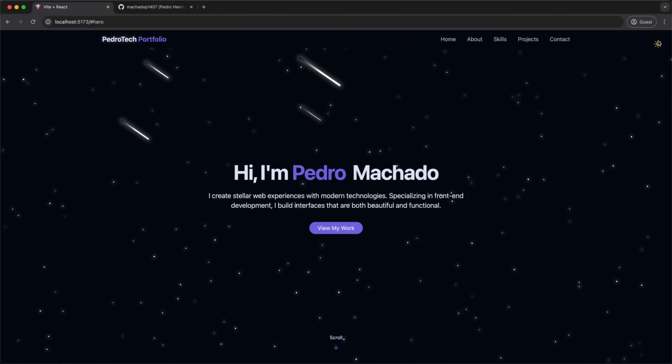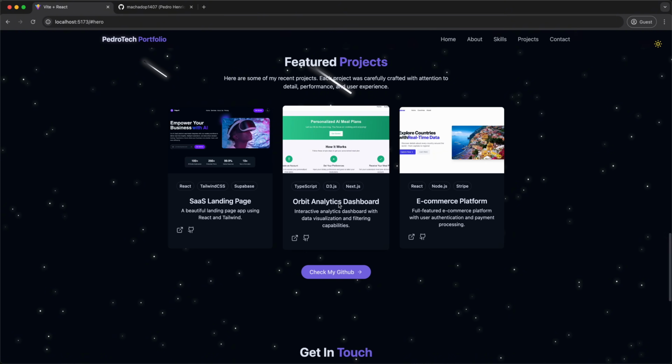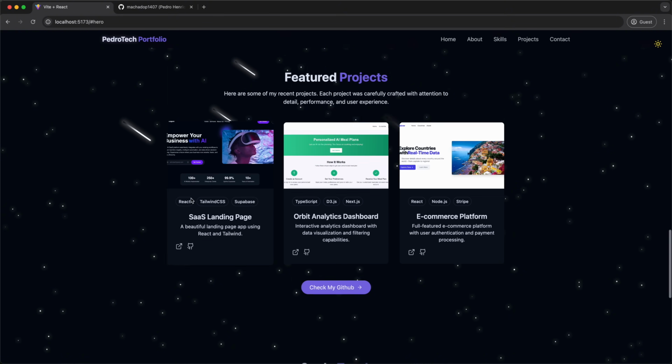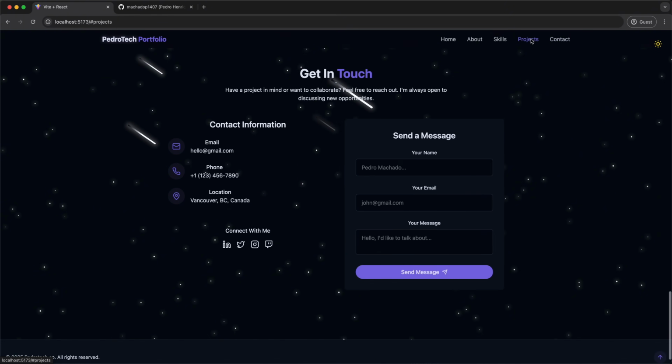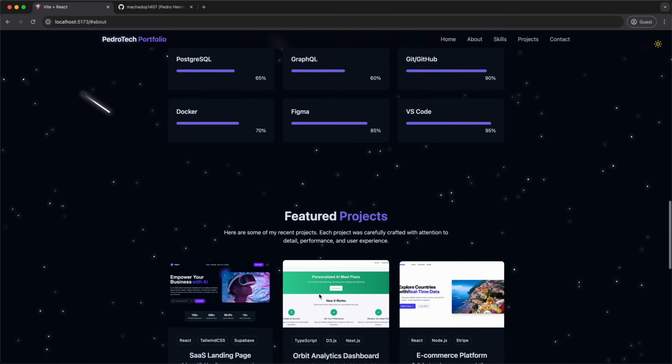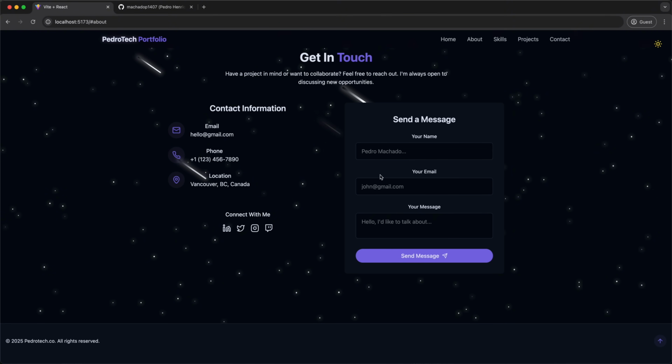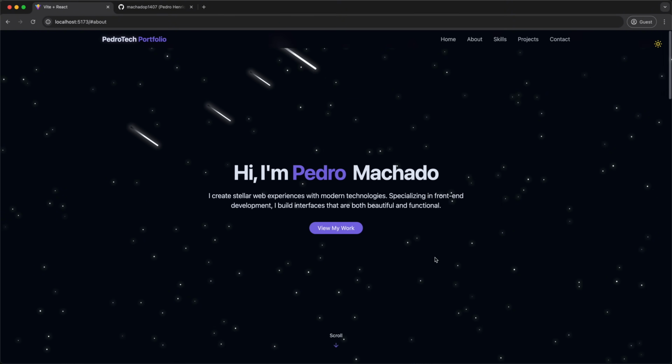I want to know what you guys think. Would you guys like it? Would you guys use this for your own portfolio? I think, if anything, this website is pretty good for you to learn and practice your React and Tailwind skills, especially Tailwind. But as you can see, it is fully functional with the exception of the send a message stuff, which again, you can check the link in the description.